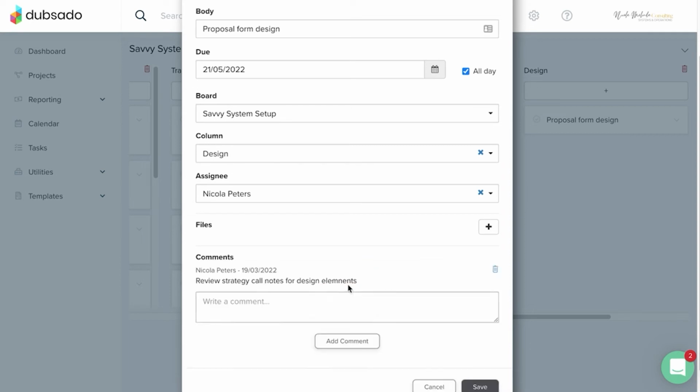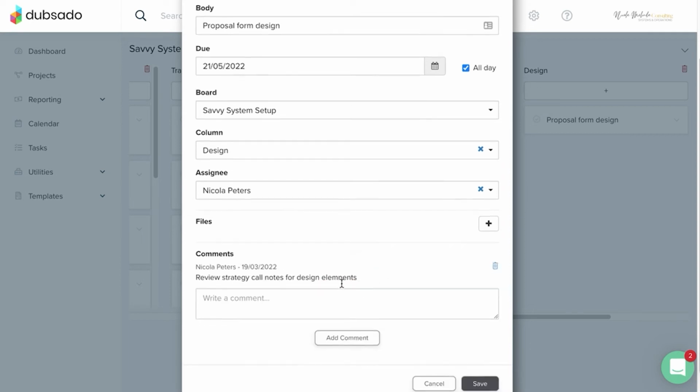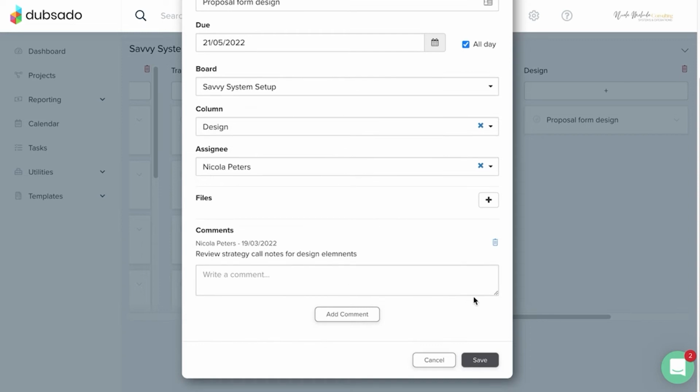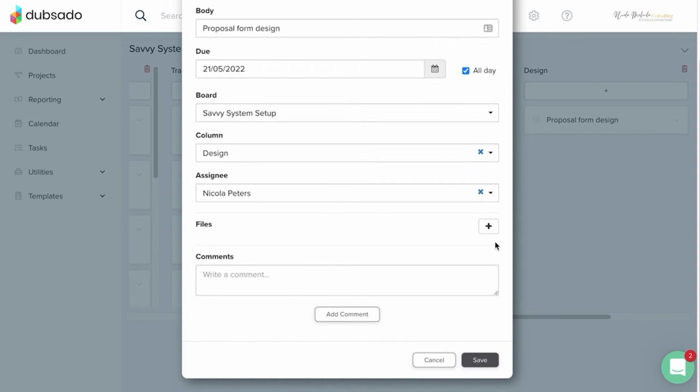Okay, and then you could just add that comment. So any comments are documented. You can see when that was added in, and all of these comments are documented, and you can also delete them as well if they're not relevant, and then just hit save.